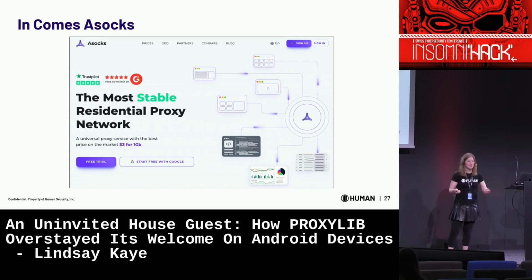So in comes something called ASOX. ASOX advertises itself as the most stable residential proxy network. You can see, a pretty professional looking site, and they sell this universal proxy service for $3 for 1 gigabyte. If you think a couple of YouTube videos, you've already blown through the 1 gig. So this is not necessarily a cheap service that we, as regular device users, should just go replace all of our normal device use with. It is somewhat pricey for what you're getting.